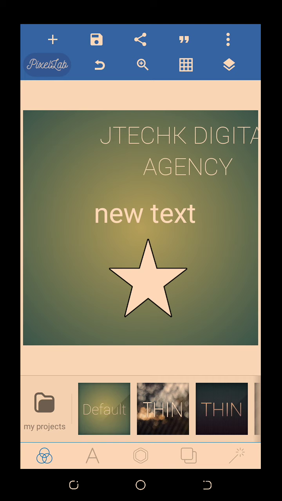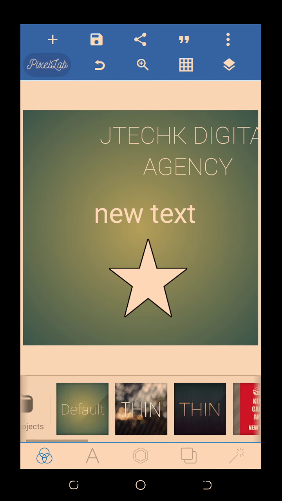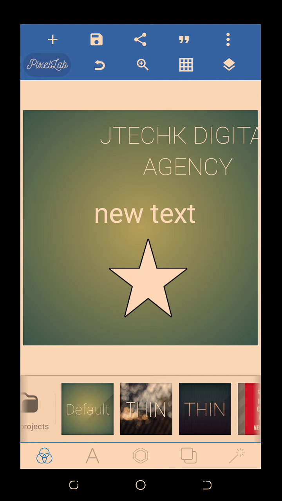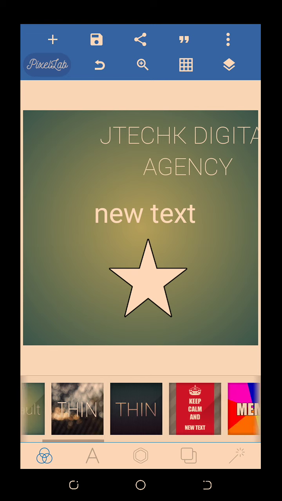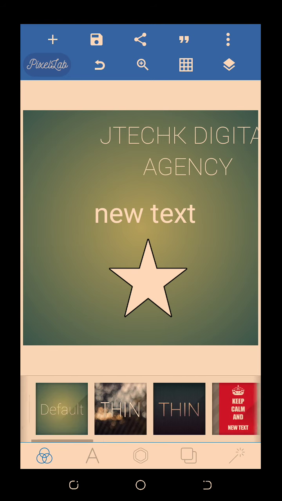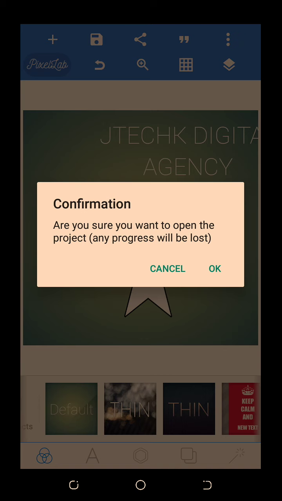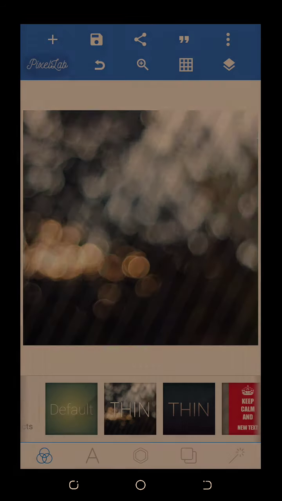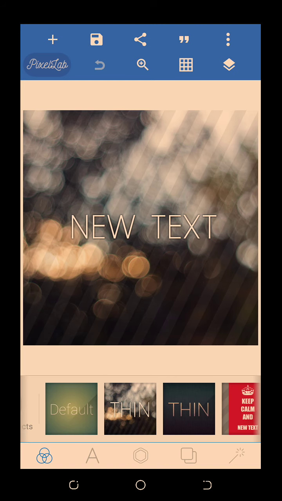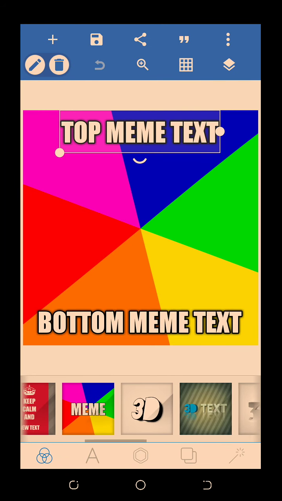So the first tool we want to talk about here is the background tool. You can see the 3 circles that overlap each other. That is the background tool. So the Pixellab app comes with pre-made backgrounds. These backgrounds have different designs. For example, the first one you can see is a default background, which is the one we are using. We can decide to use any of these backgrounds here. For example, if I want to use just this background, I can tap on it. It's asking me if I want to open the project. You can say yes. So you see, we can now use this background. We can tap on the next one, tap on the next one, tap on this. So these are various backgrounds.